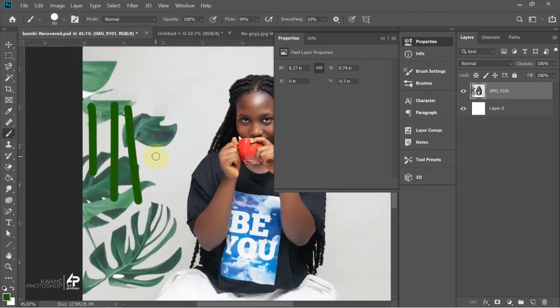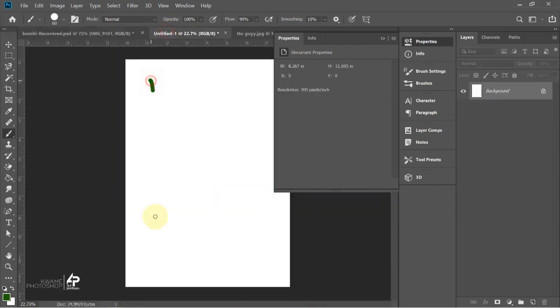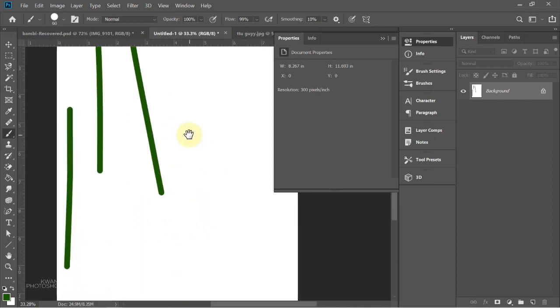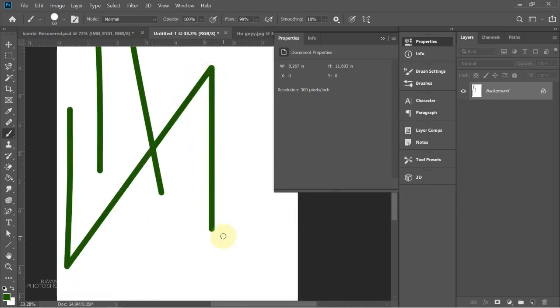But if you want to get a straight line in Photoshop, let me use this picture. This is not a straight line. If you want to draw a straight line in Photoshop, all you have to do is hold Shift and then you draw.